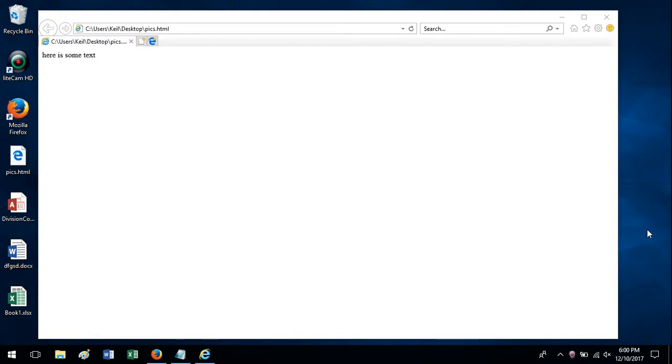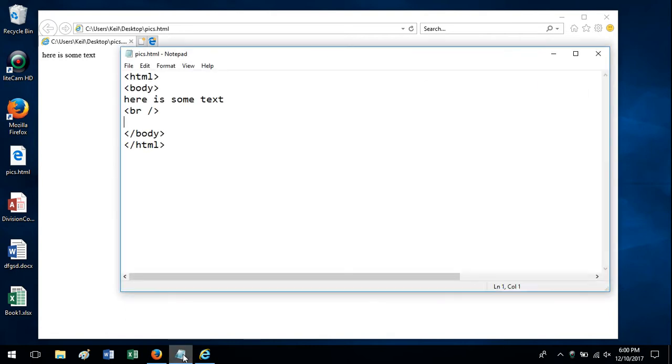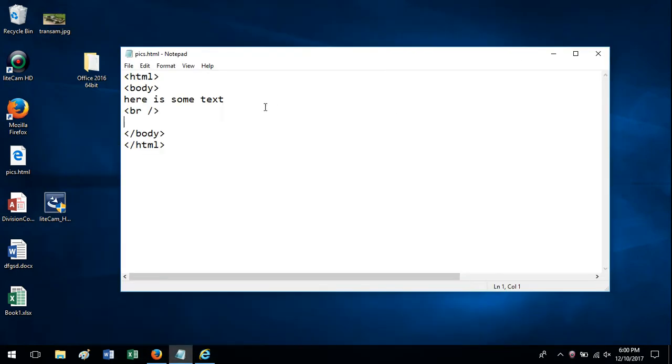Show you how to insert images or pictures into a web page. So there's just a few things to know about it. First of all, the tag that is used to insert pictures. So the HTML tag for doing that is img space src equals quotes.